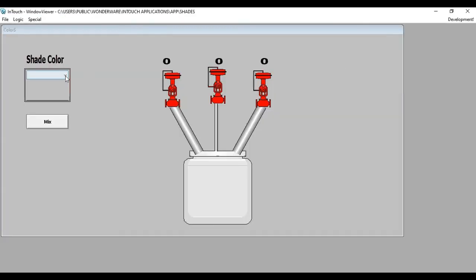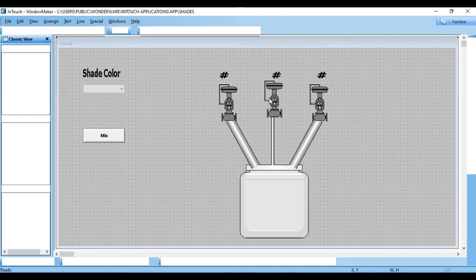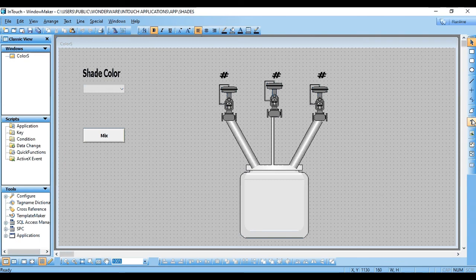Okay, so let me first select yellow and mix. Okay, so it is injecting these two colors, which are red and green. Okay, now CYAN. Okay, magenta. Okay, so it is good to add a tag of the color.